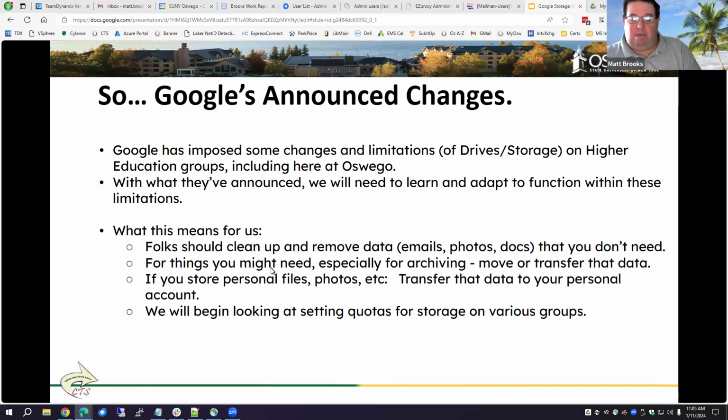Now I say on this slide, we will begin looking at setting quotas. As of now, we have started setting quotas for some groups on campus, namely right now, the alumni group. So anybody that is at this point moved to an alumnus status with Oswego, their account has been imposed a 15 gigabyte quota. And if they are over that, they can no longer do anything with Drive or Photos or any of our services. And we are working with those folks at this point to try to get that down.